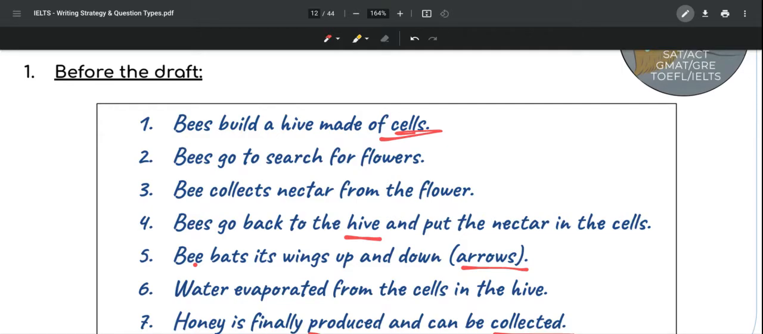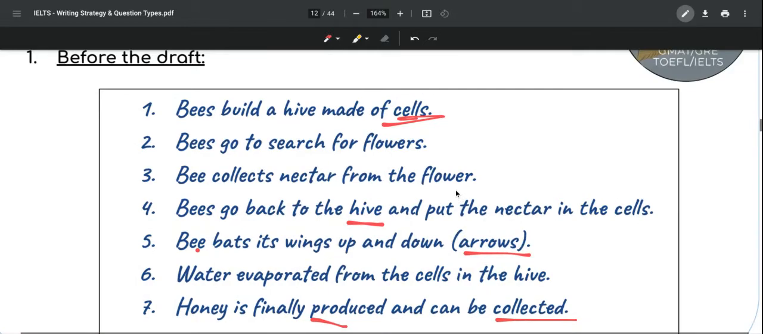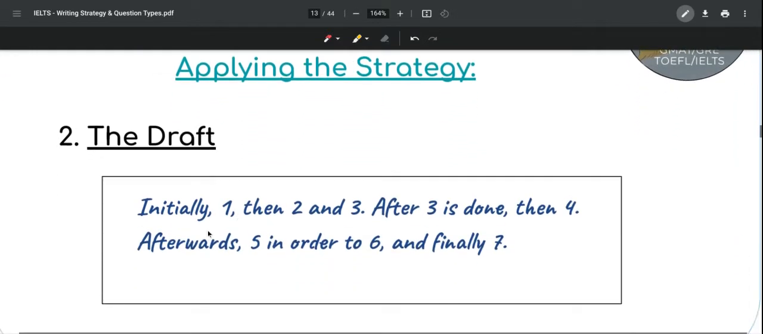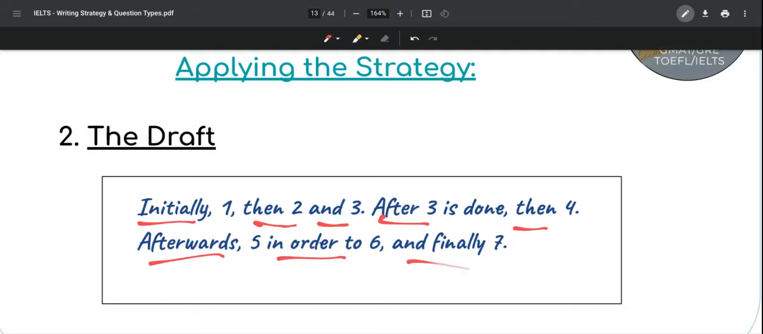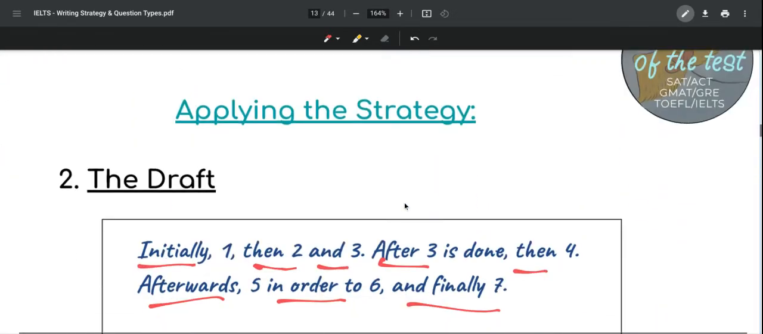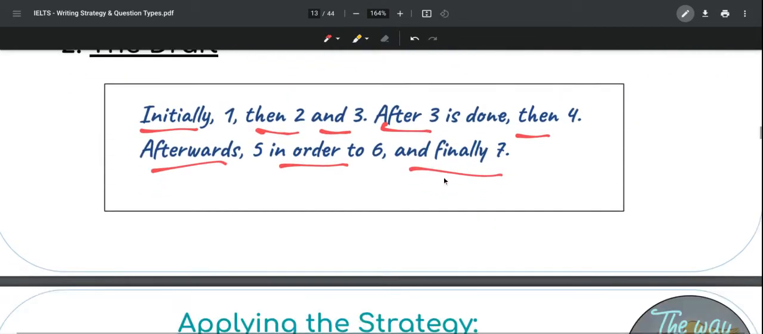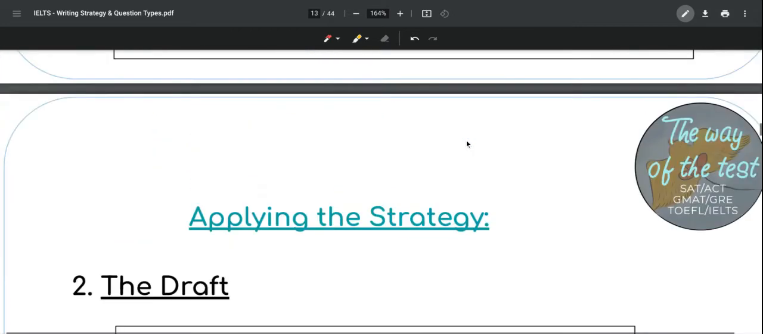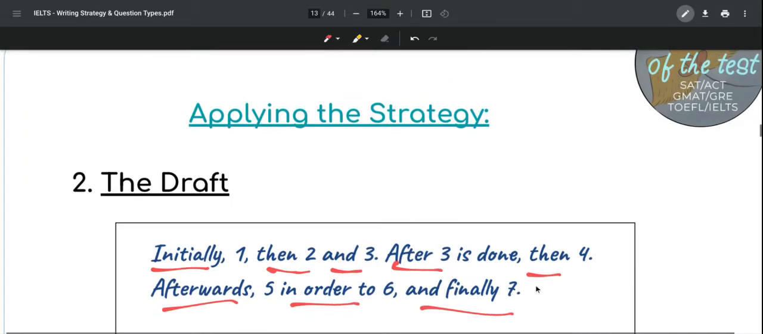Now, in the draft, what we're going to do is connect all of these pieces of information in a way that we can read it as a correct essay, right? So we basically are going to add words like initially, then, after, afterwards, in order to, and finally, right? This time I didn't put the full text, I just put 1. So if 1 is referring to this, bees build a hive, I say, initially, bees build a hive made of cells, comma, then 2 and 3, right? So then bees go to search for flowers and a bee collects nectar from the flowers. After 3 is done, so after collecting is done, and so on. So pretty much all I'm doing is connecting all the steps that I already described. So I just copy pasted it. I'm just using regular language connectors to make a comprehensive paragraph.